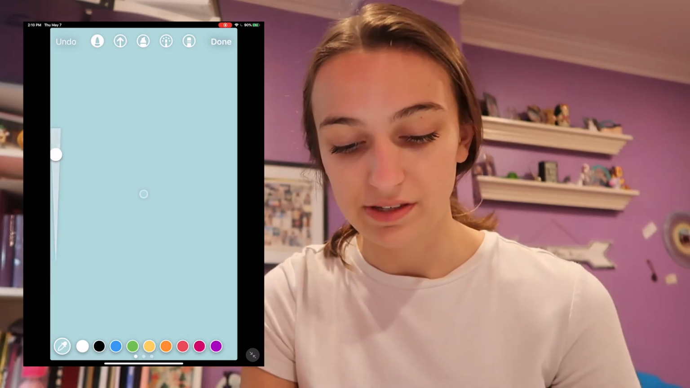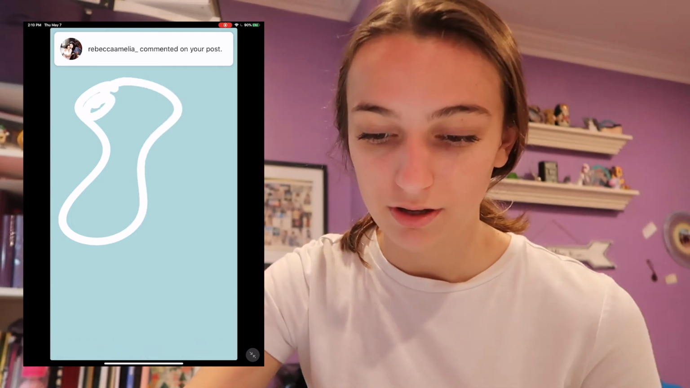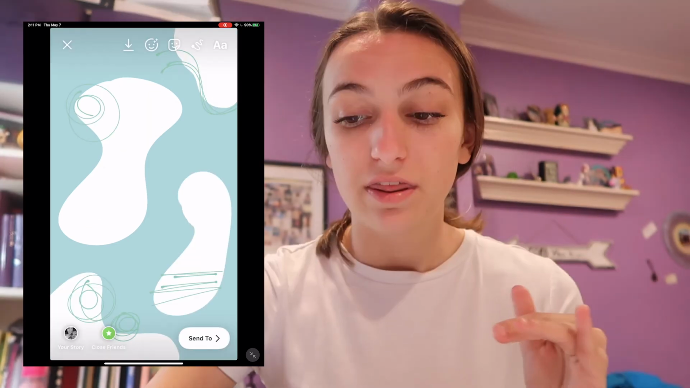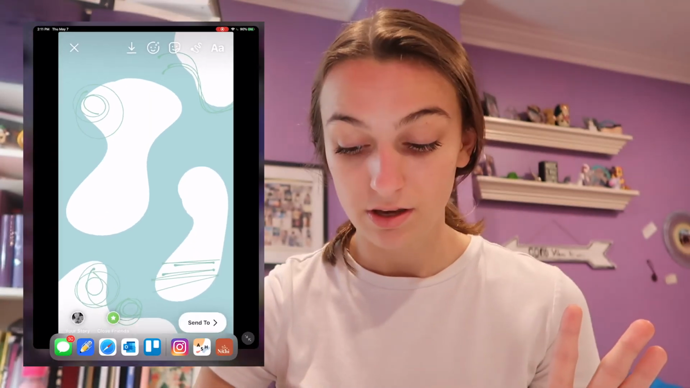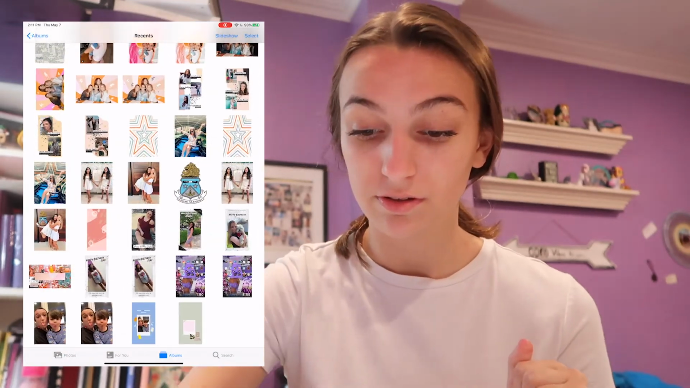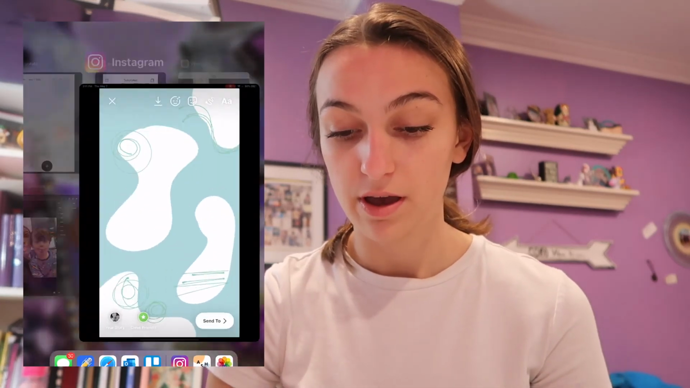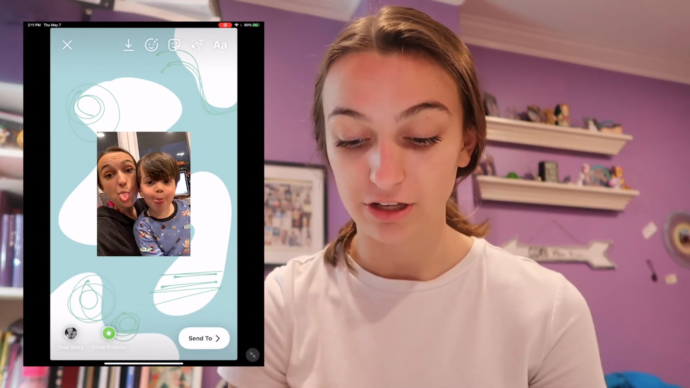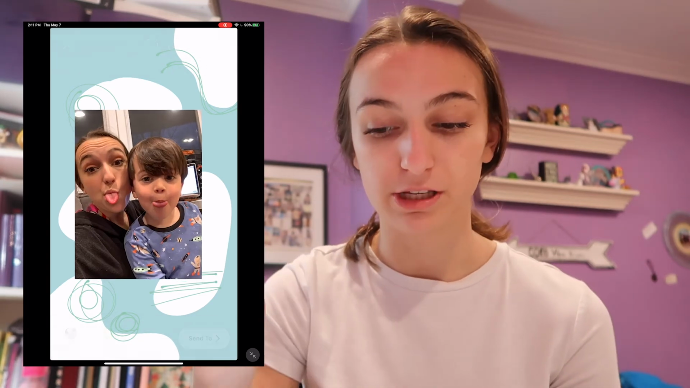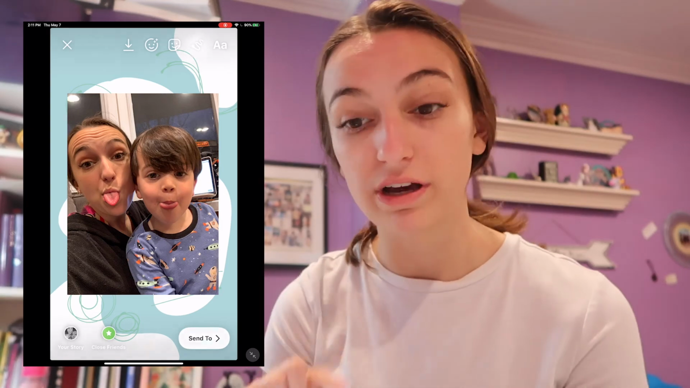Also a cool thing to do is stay in the colors, make it as thick as you can, and make a bubble or something and just fill it in. Literally go wild here. Then go to your photos, select a picture you want to use, go to share, copy photo, back onto Instagram, and then it should pop up in the corner, or you can hold down and press paste. And there's your photo, make it bigger. And now you have a cool, crazy background.